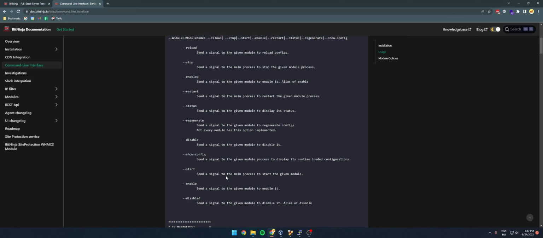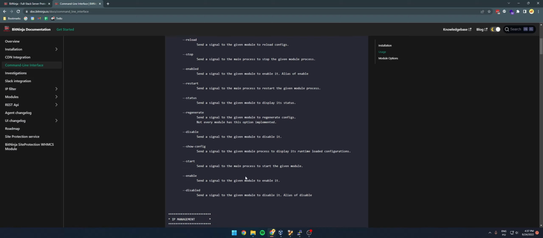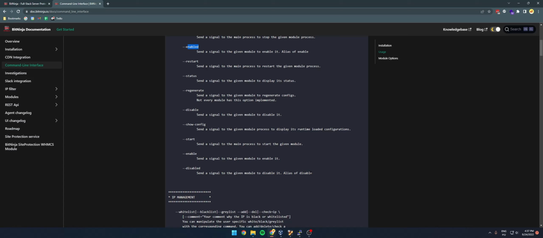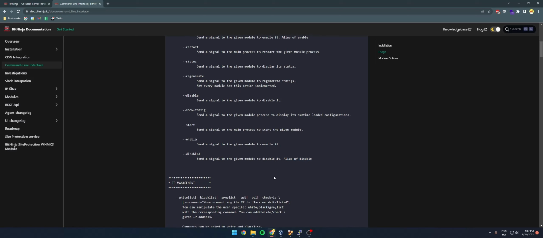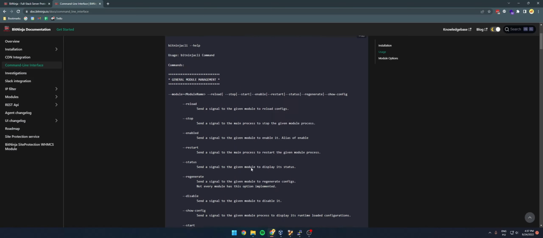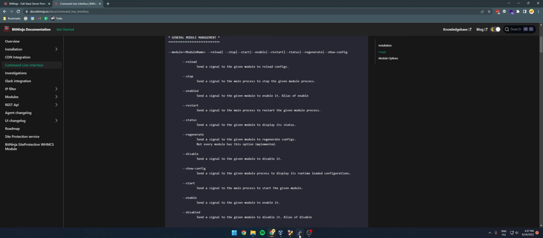Start will simply start the module. Enabled is the alias of enable, and disabled is the alias of disable. So that's how it works. Let's see one of these in action.